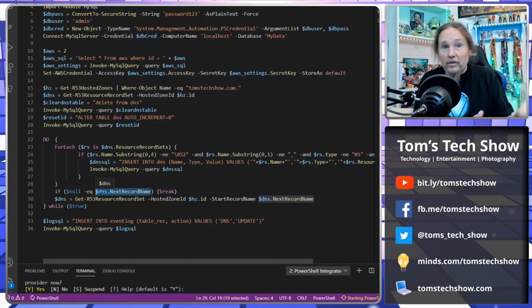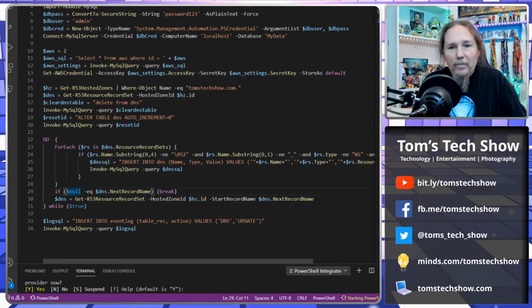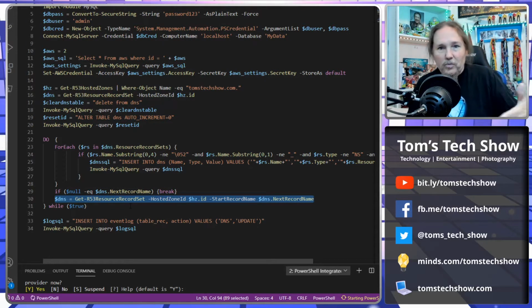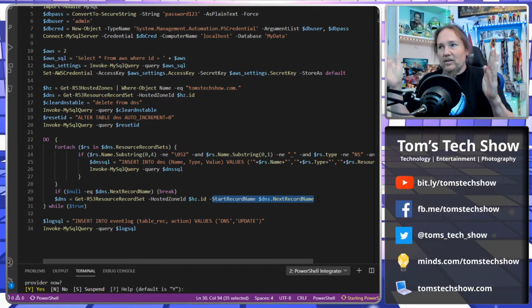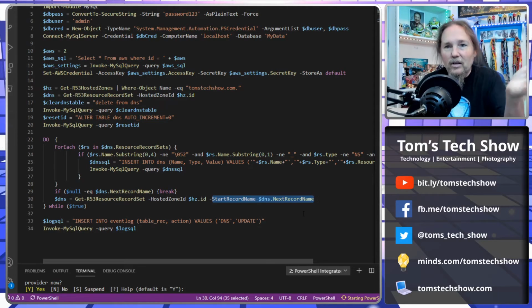So if this record is blank, if this record is null, then you're at the end. Then I do a break and I jump out of my do loop. If it's not blank, then I call the Get-R53ResourceRecordSet function again with my hosted zone, starting at the next record name. So it's telling me where to start, and then I pick the next one and go to the next 100. You're doing this 100 at a time.